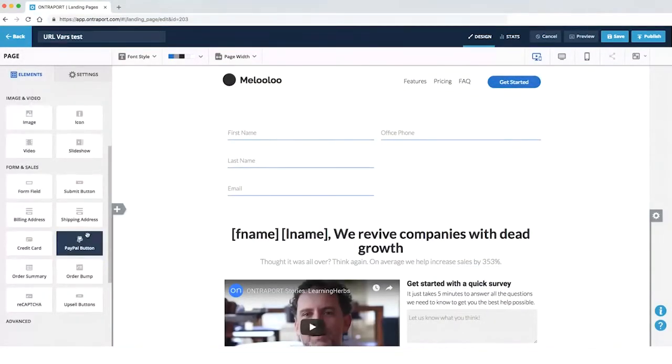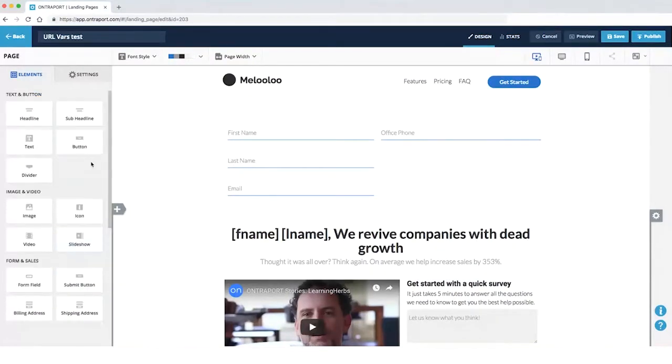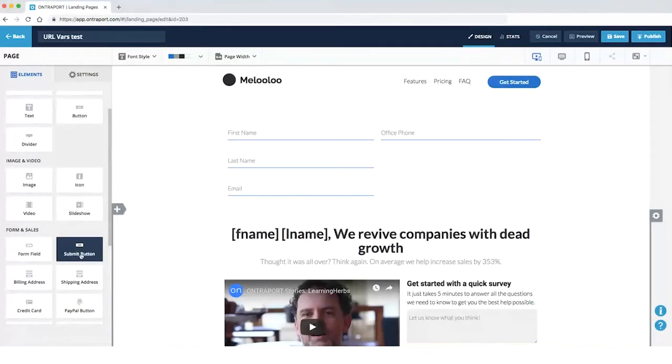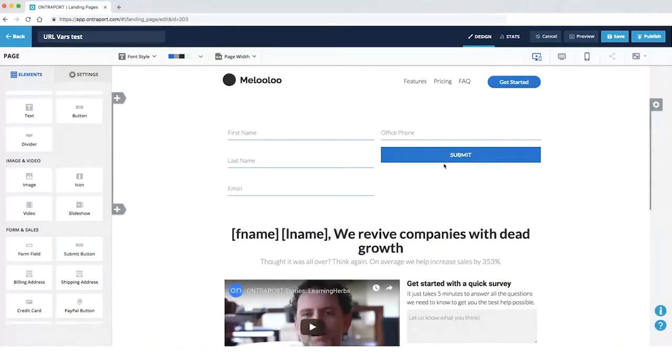Okay, now, in this case, you've got to add a button. There's a few different buttons on here. There's this button, that's just a link to another page or something. But because it's a form, we need a submit button, a little bit different functionality. So there's our submit button.